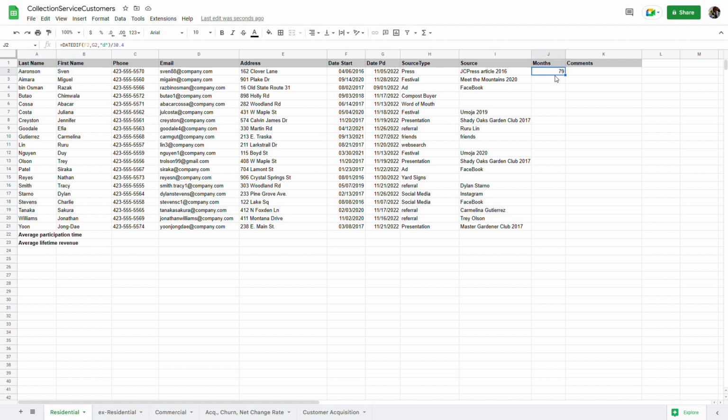Now we want to do the same for everybody, but it's nice and easy. You can copy and paste it, or you can just drag this down. And it'll automatically put in the same formula for each individual person, and it will recognize what row it's on. Now, all of this is leading up to this.